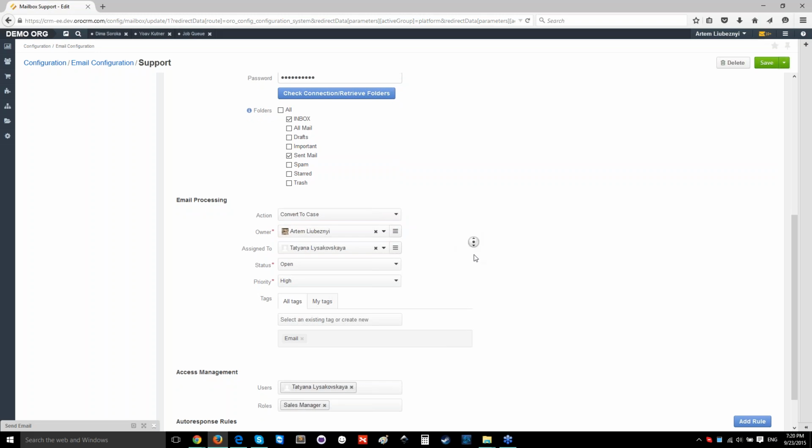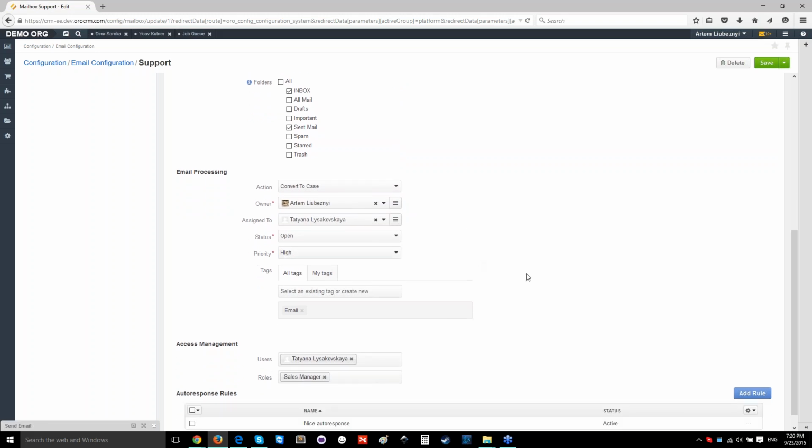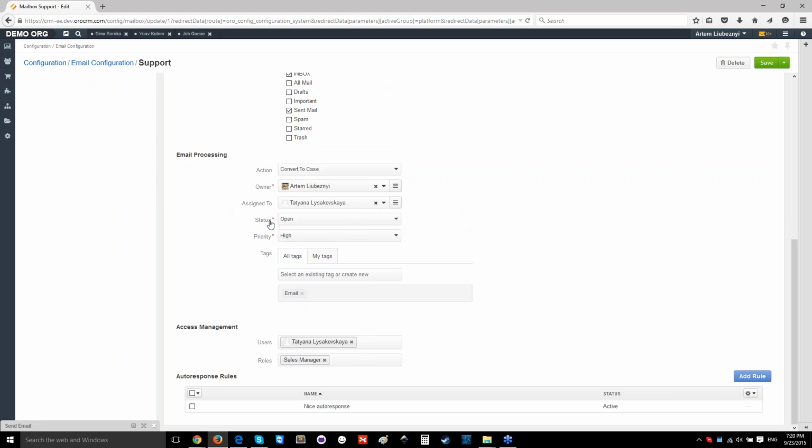So I choose convert to case. I can also preset the attributes of the cases that will be created from anything that comes to this mailbox. I can change its status, create these cases as high priority, and assign a tag to them if I want. I can manage access to this mailbox. Note that not only a single user can have access, but all users with the role of sales manager will have access and will see the incoming mail in their My Email folders. And in addition to automatic conversion to cases, I can also create and manage an auto-response rule.